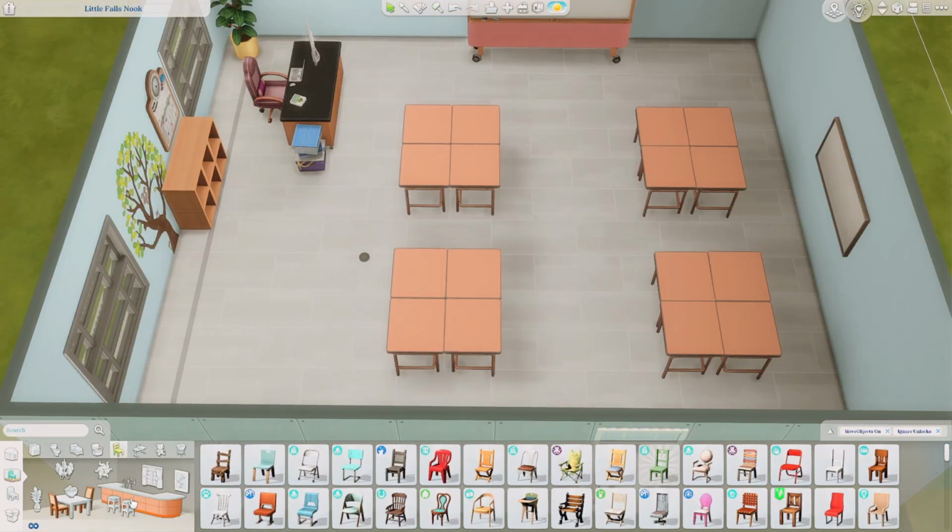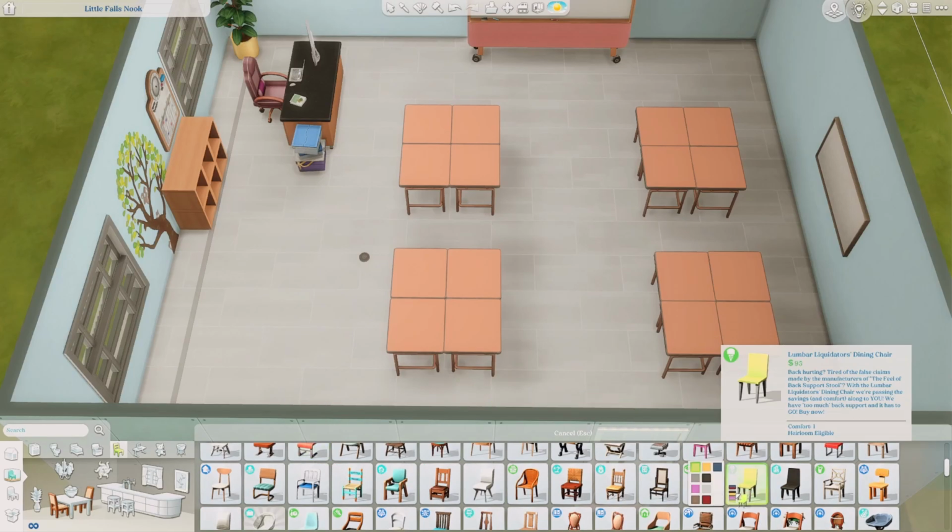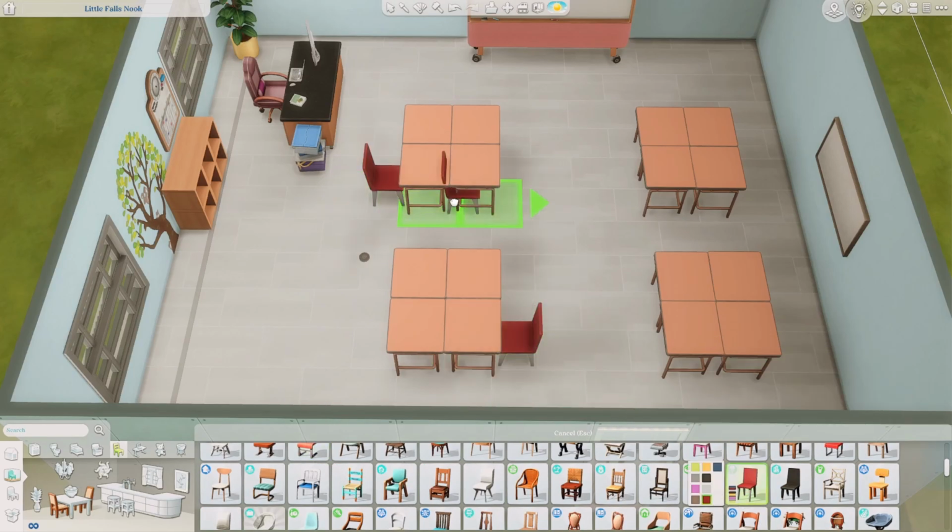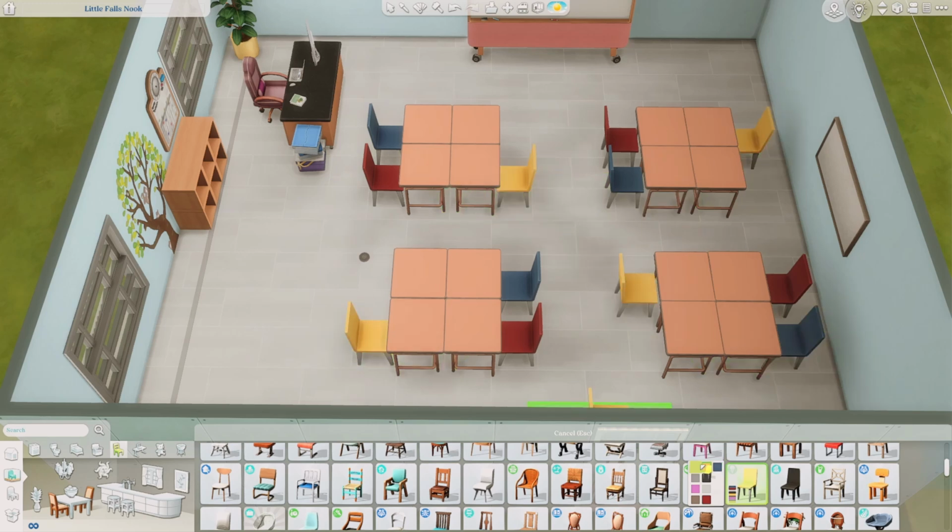Now, when I was coming up with the layout for this classroom, I was looking at other classrooms for inspiration because I realized you don't really think about what's in your classroom as a student. I don't know if other people do.